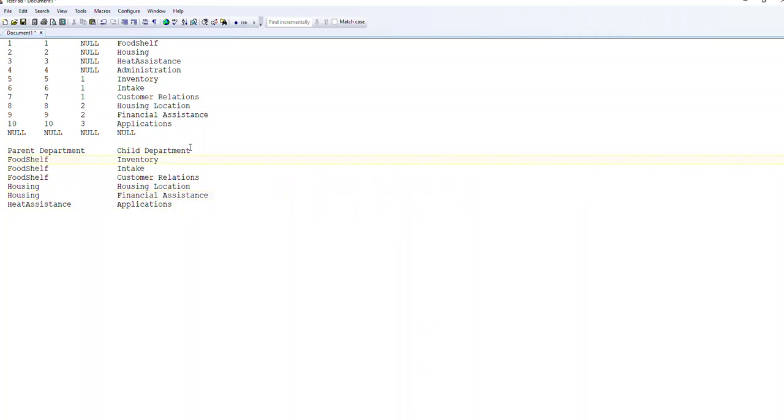And in case you want to study this a little bit, I guess I can't change the font in this very easily. So you can see parent department on the left, child department on the right.